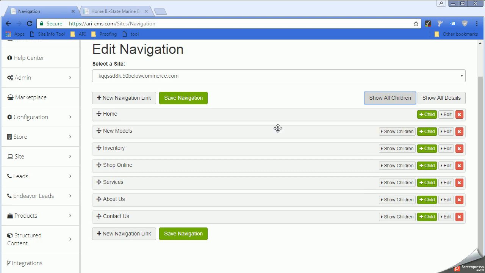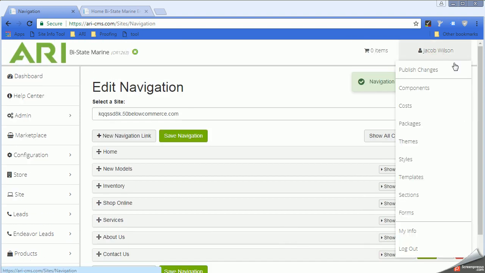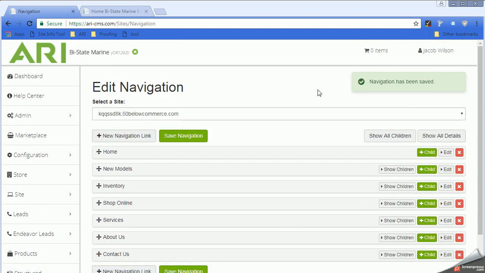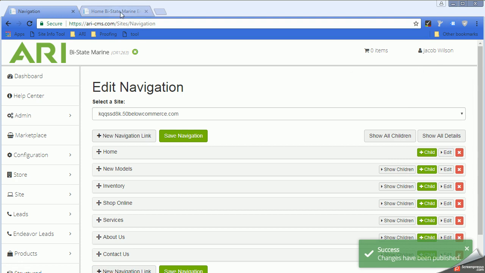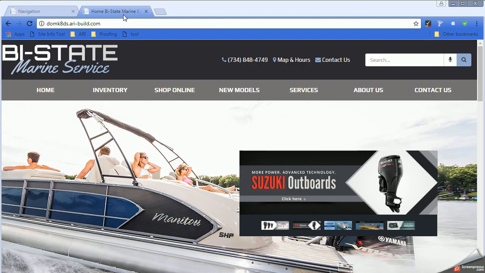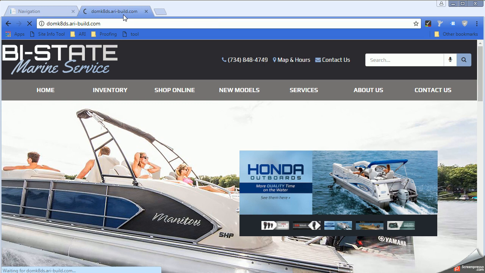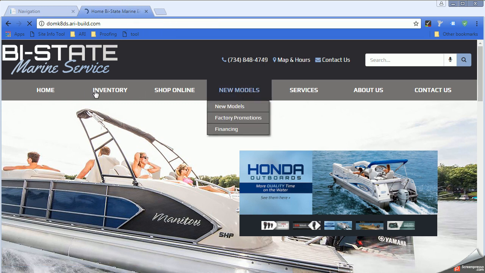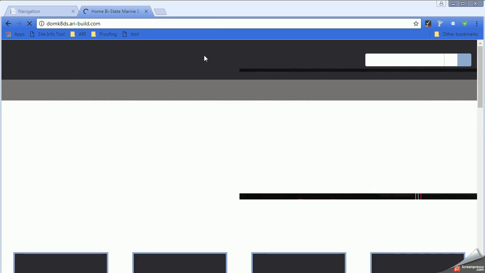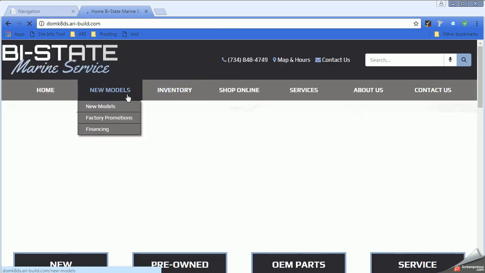From here, all we need to do is save and publish. Once published, when we go ahead and refresh our home page, that new models portion will now move directly in front of inventory, listed right here.